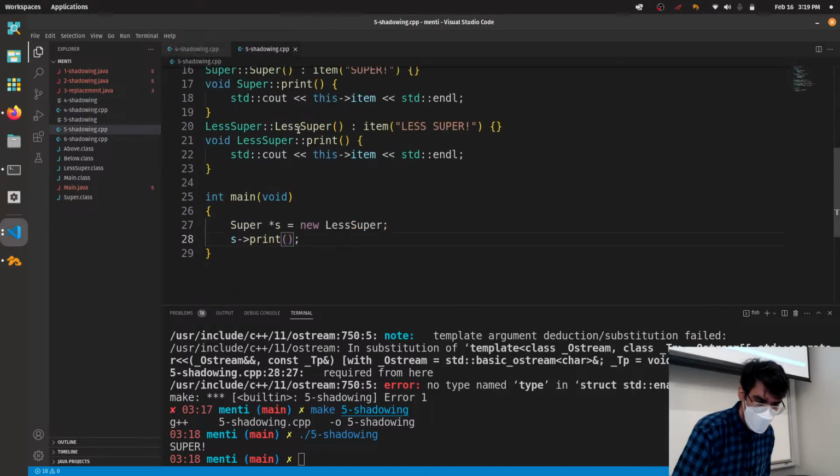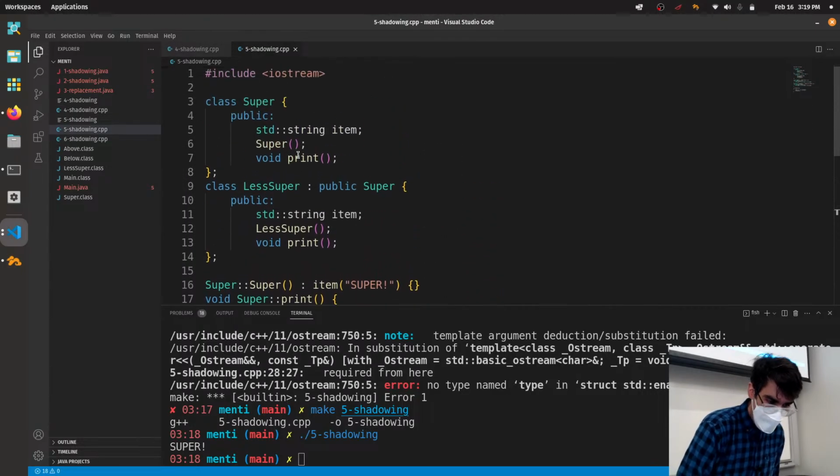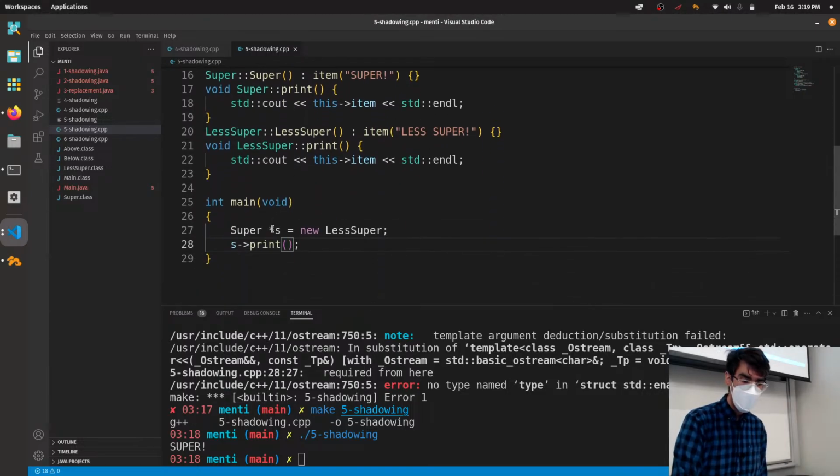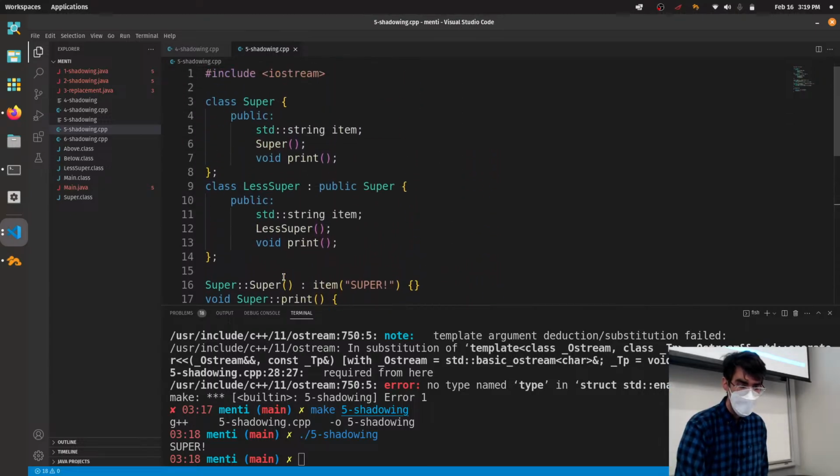In C++, methods can also be shadowed. And what that means is that when we refer to the static type of s here as a pointer to super, even though it's an instance of less super, the method that actually gets invoked is the one on the superclass itself.